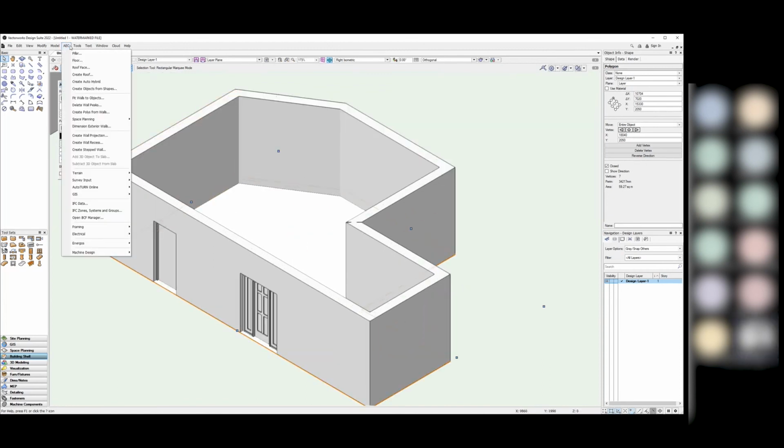And then I can go to AEC. Can anyone tell me what AEC stands for in the chat? Anyone? So for those of you that don't know, AEC stands for Architecture, Engineering and Construction. So this is where we get most of our architectural tools.